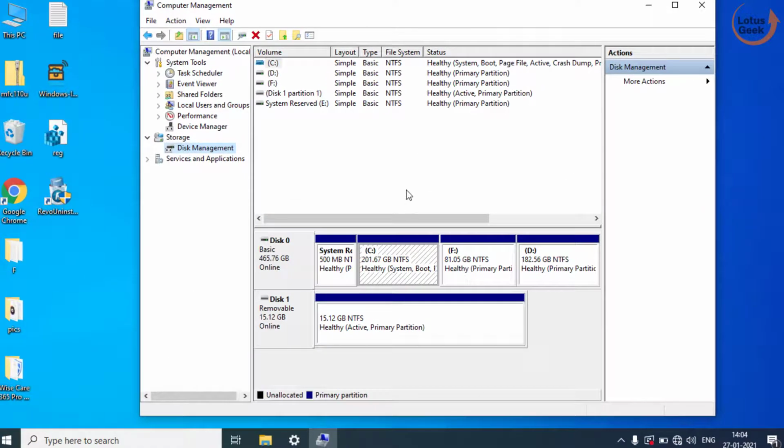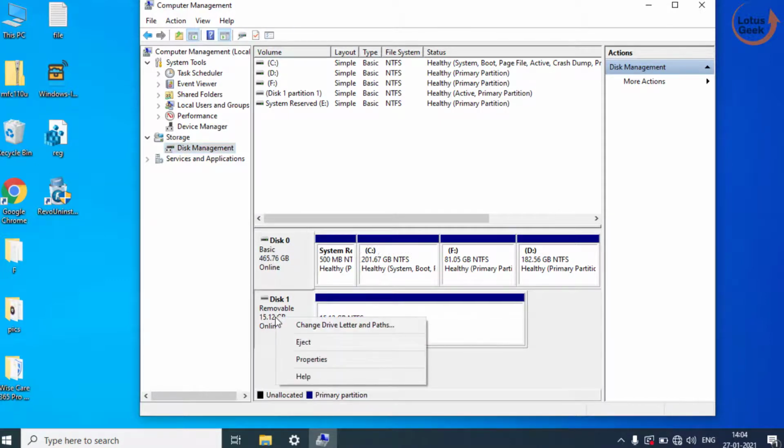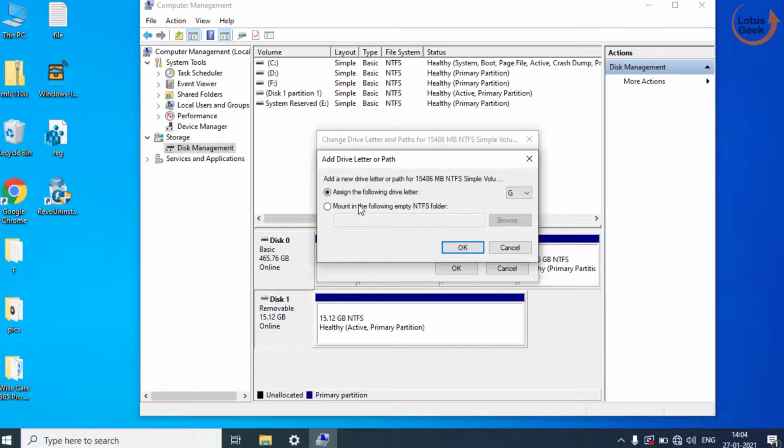The reason is either there is a conflict between the letter given to your pen drive, or there is no drive letter assigned to it. So right click on your pen drive and choose the option Change Drive Letter and Paths. Click on the Add button and click on the option Assign the following drive letter. Assign any letter to this pen drive and hit the OK button.